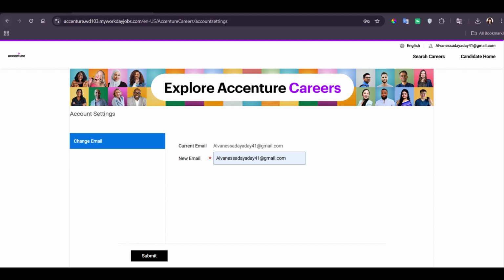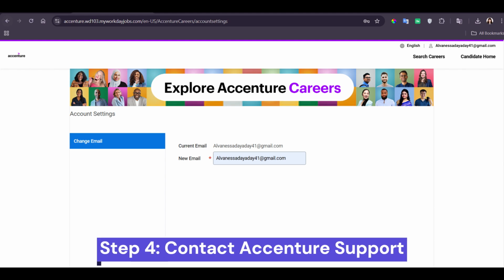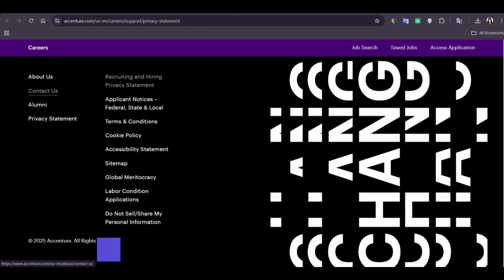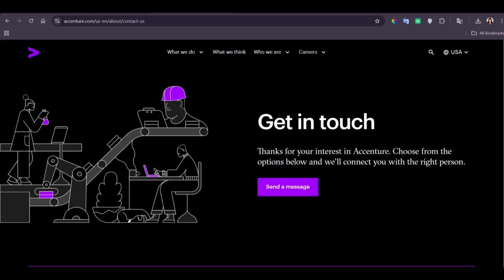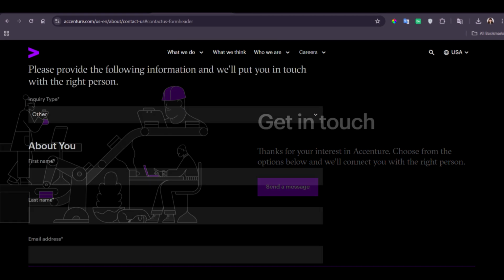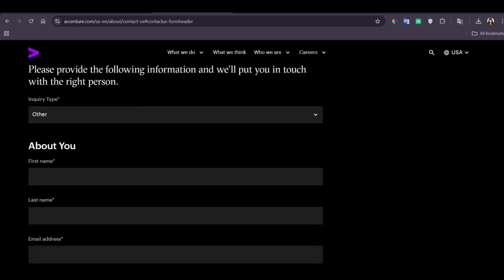If there's no delete option, you will need to contact Accenture support. Go to the help or contact us section of the website. You can either send an email, reach out to their HR or support team requesting account deletion, or call support if available. Call their helpline for quicker assistance.